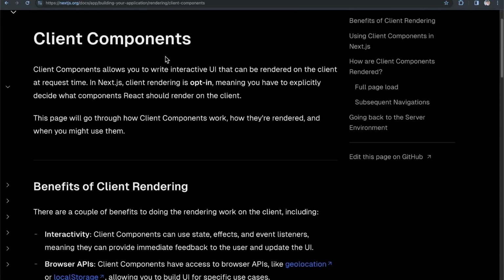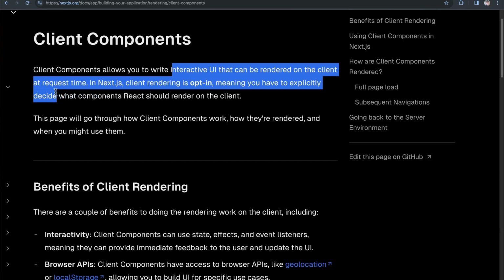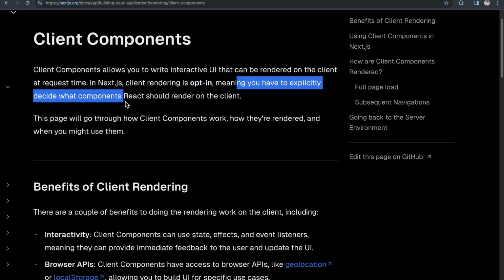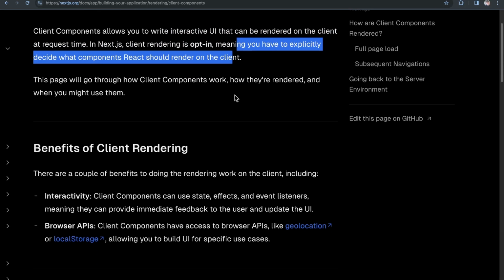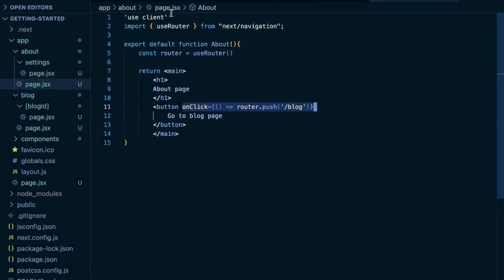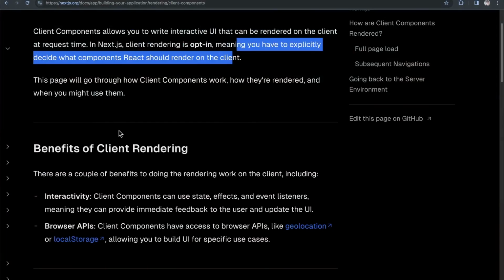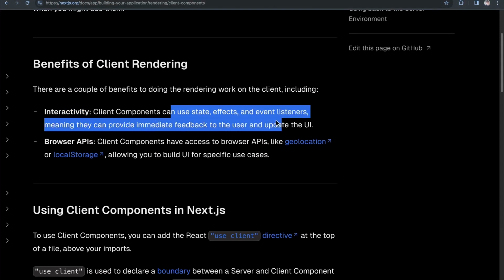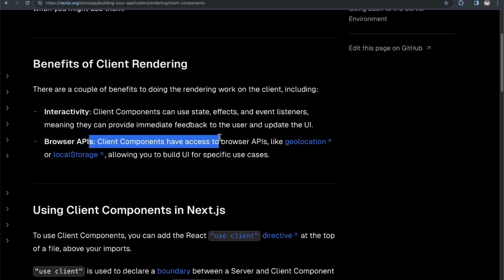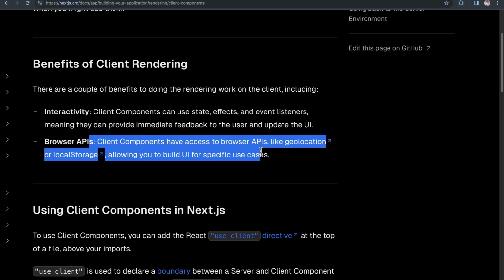And as it says here, they allow you to write interactive UI that can be rendered on the client at request time. Next.js client rendering is opt-in, meaning you have to explicitly decide what components React should render on the client, which you opt into by using the "use client" directive at the top of the file, like what we did here. So this is us opting out of server rendering. The benefit of client rendering is basically interactivity. Client components can use state, effects, event listeners, and they can give immediate feedback to the user. And you also have access to browser APIs like local storage, geolocation, and different things like that.